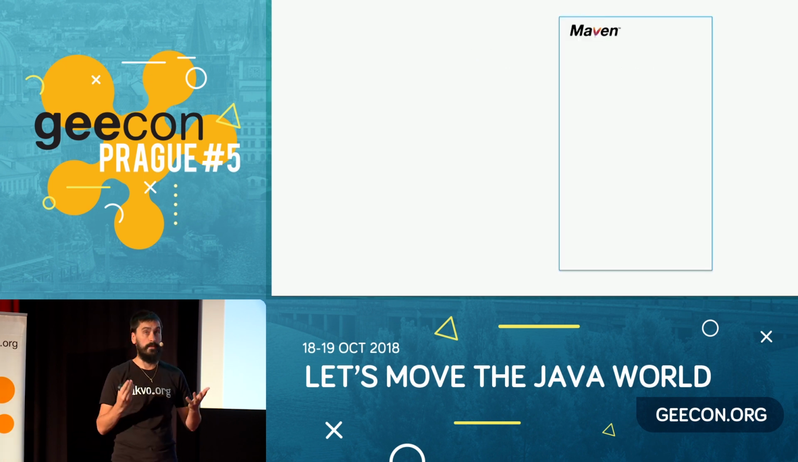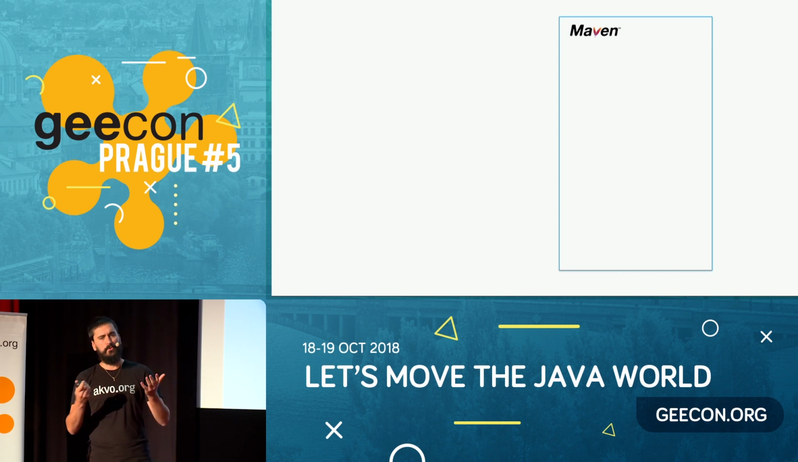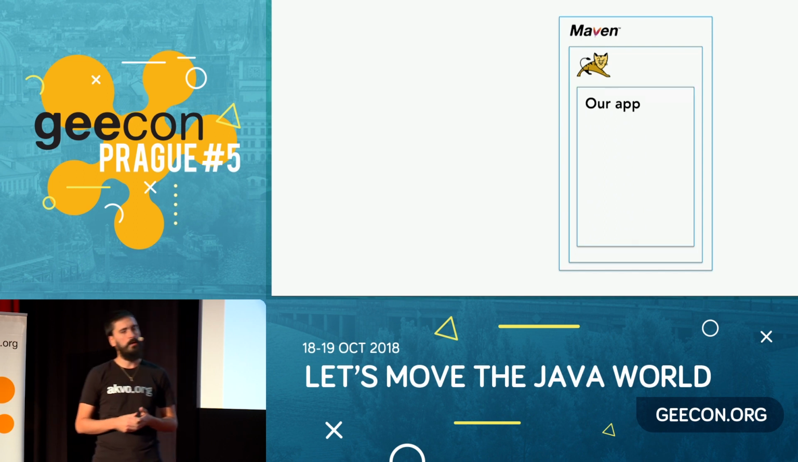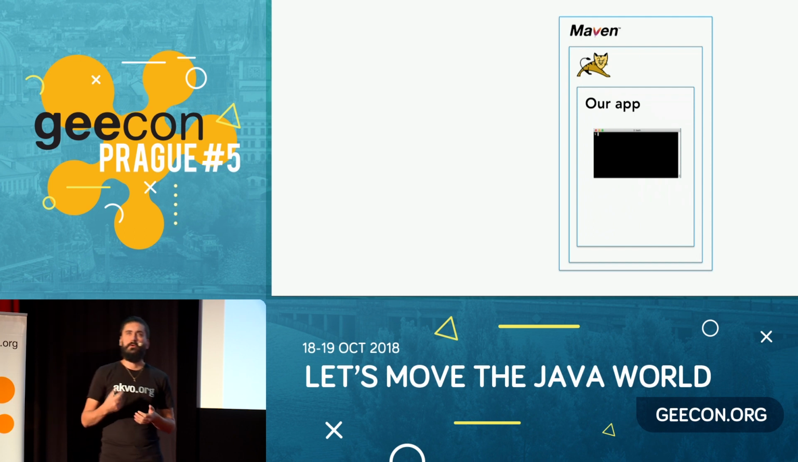So we're going to do a demo. And what the demo is going to do is we are going to use Maven to start a Tomcat. The Tomcat is going to start our application, our war. And inside the war, what we are going to do is start a REPL inside our application.